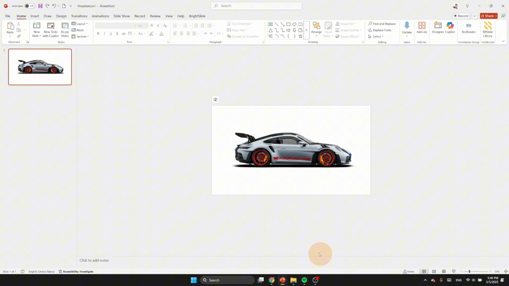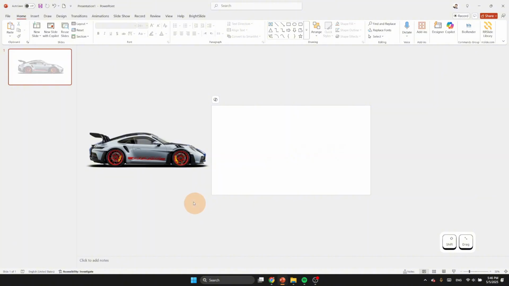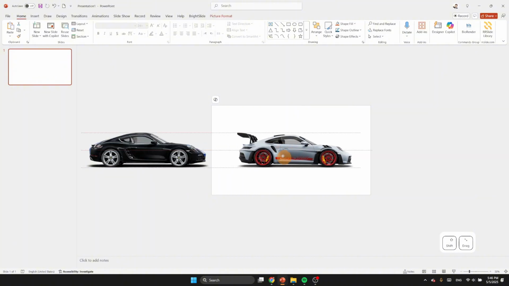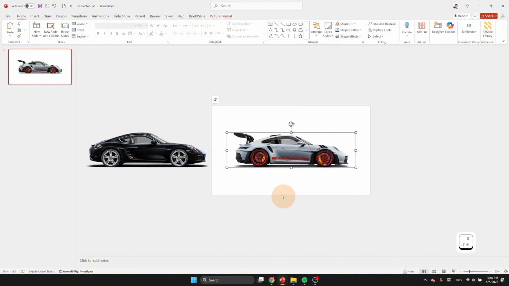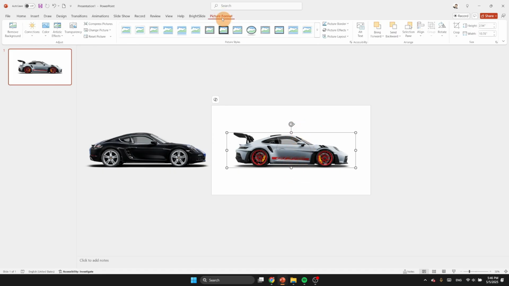So now the car pictures are here. Let's add them to the slide, or to PowerPoint. I'm gonna start with the GT3 RS. I'm gonna cut it at the middle right there. To do that, I'm gonna crop it in one piece, just like that.